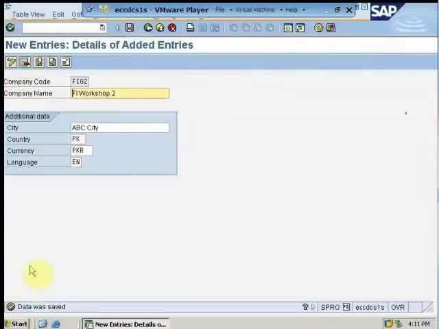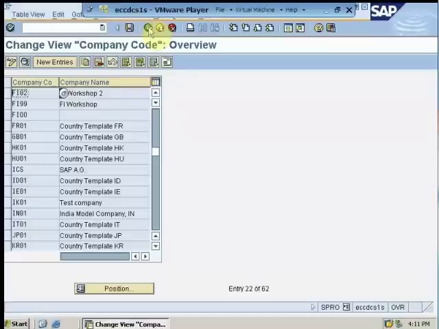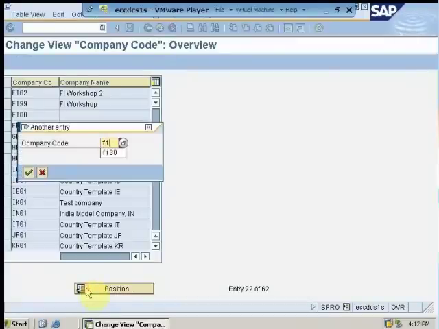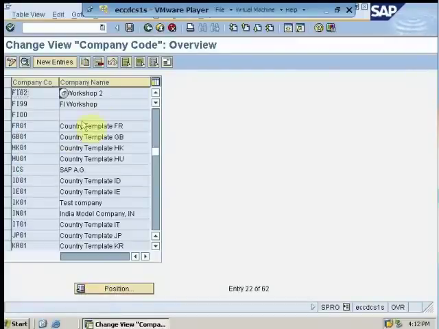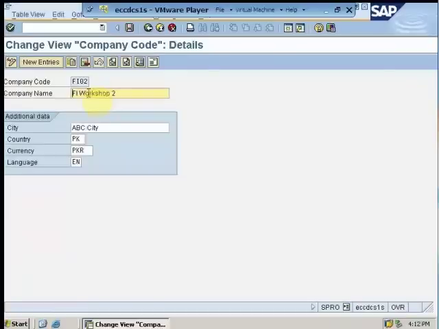Since the company code has been created, we will get an information message, the data has been saved. We can go back from here, and there you can see if I click on the position and I write FI02, here is our company code which has been created right now. If I double click on it, you'll see all the properties that we just entered in order to create a company code.